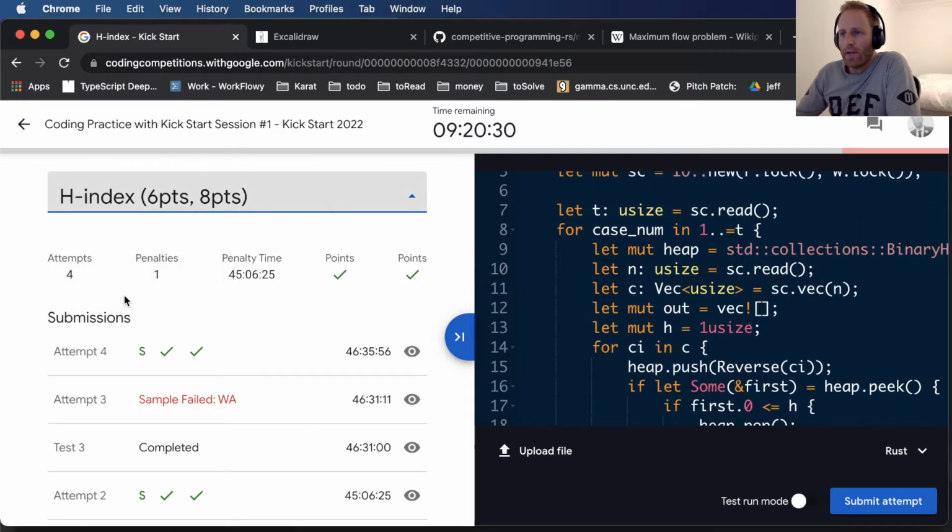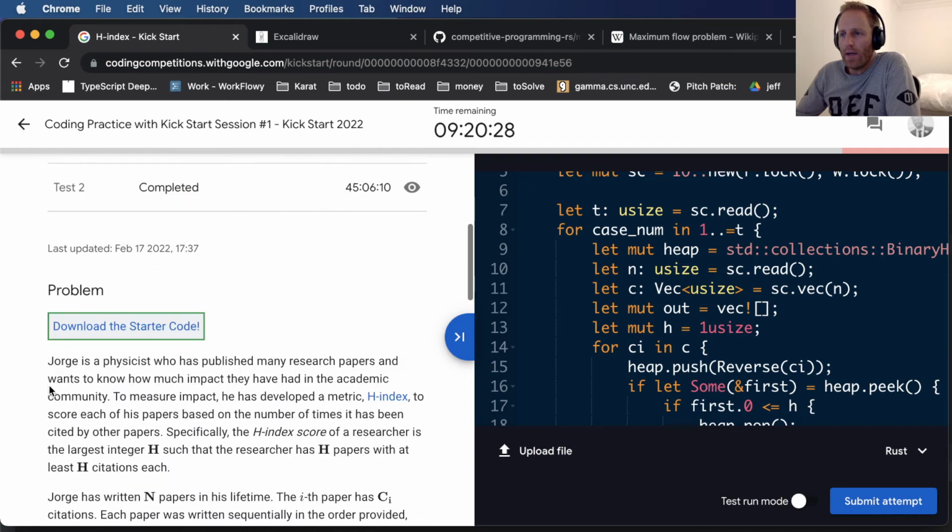So this one, there is a physicist who's published some papers. Each paper has a certain number of citations, and we can calculate this H-index score based on the number of citations. So the H-index score of a researcher is the largest integer H such that the researcher has H papers with at least H citations each, which, I don't know, took me a little bit to get my head around that sentence. So probably pause and just think about it for like 30 seconds.